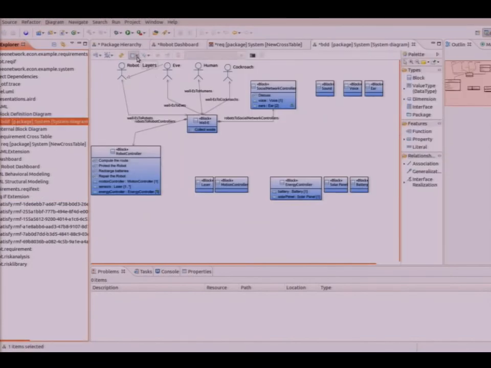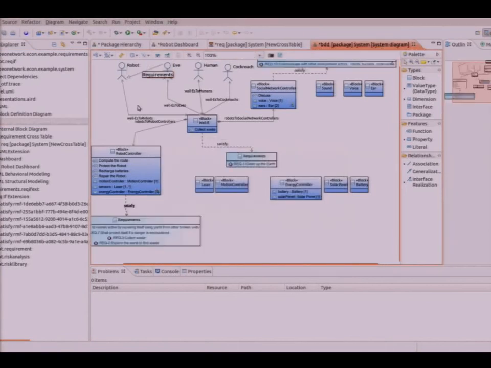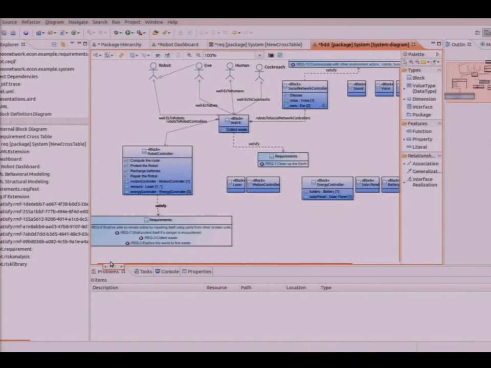Here we are seeing that in the block diagram there is a new layer, requirements, and by activating it, we will see all the requirements that satisfy a block directly.